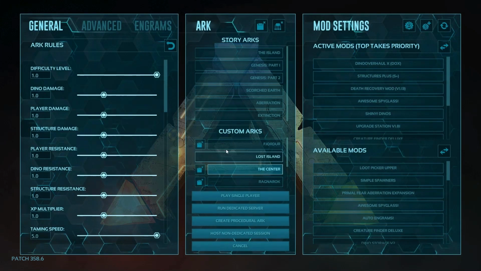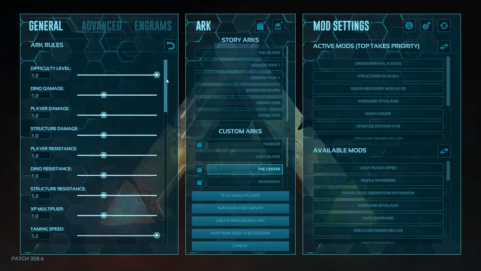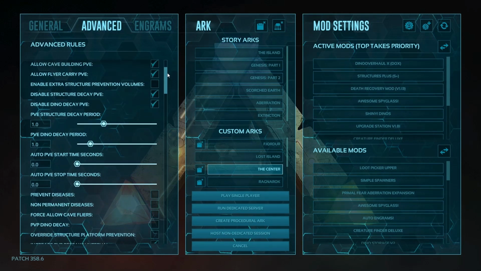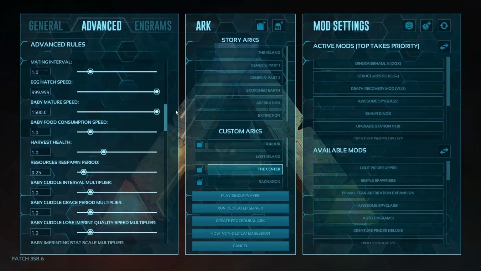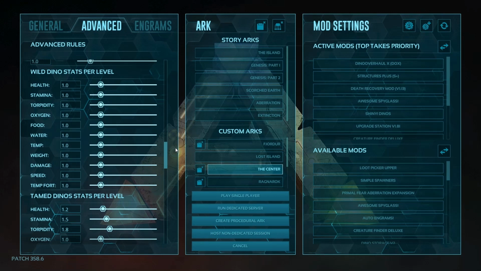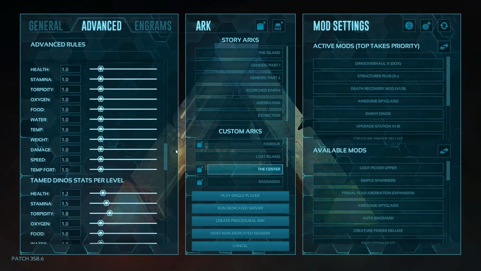Now, once you've clicked here, this is where you change the actual difficulty of DOX. So pick the map you want to play on, set your mods up, come over here to Advanced. You're not going to change anything else to change the difficulty. Now you can change other things, but this is how you change the DOX difficulty as recommended.